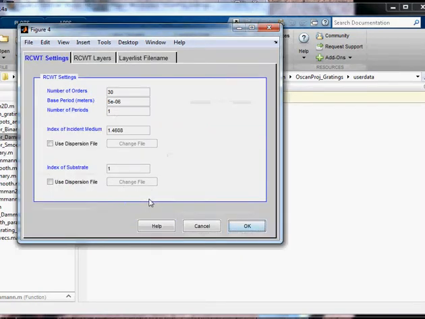So we go into RCWT settings, and I'm going to increase the number of orders a little bit to provide some more stability because it's a more complicated calculation. Base period, I'm going to change a little bit larger than we had last time. This is now 5 microns, and again it's going to be fused silica incident medium and air in the transmission.